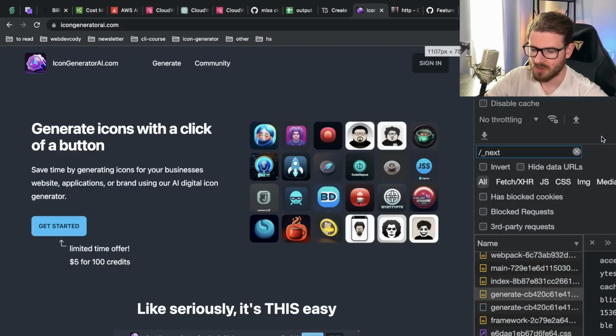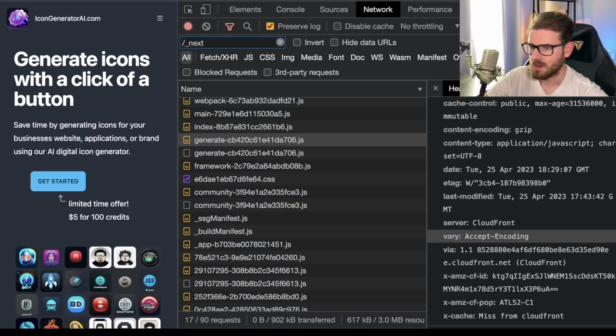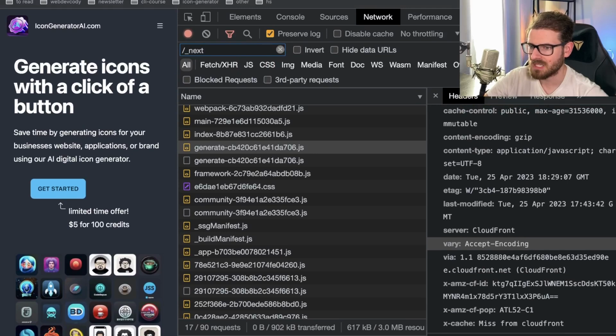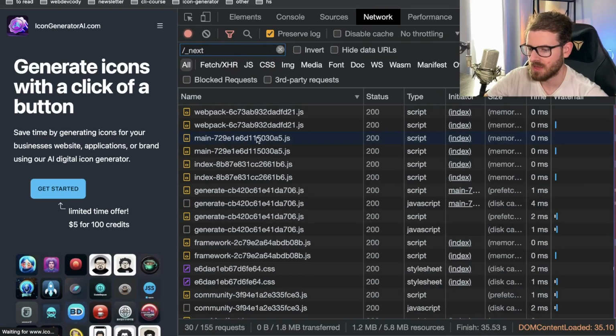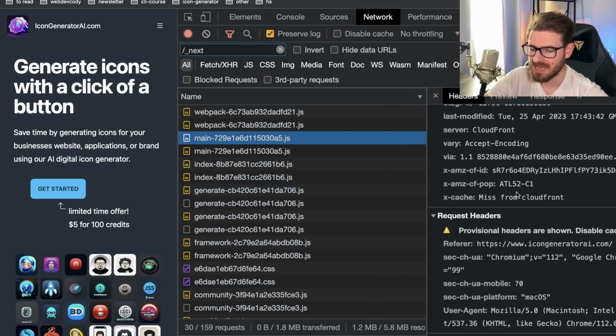Okay, you can't see it on that view. Let me go ahead and do over here. Let's see if you can see this. All right, see here it says X cache miss from CloudFront. I keep on doing this, and you think that CloudFront would cache this stuff, but it keeps on saying miss from CloudFront. So that's giving me some red flags.